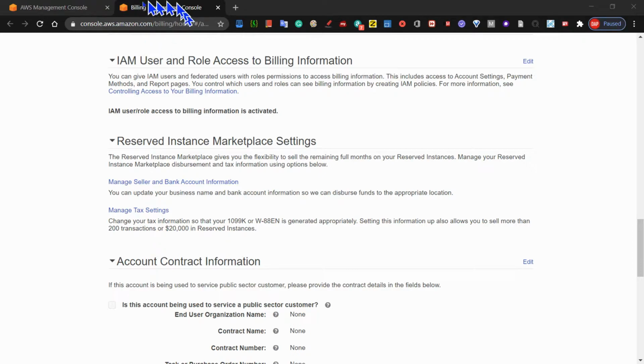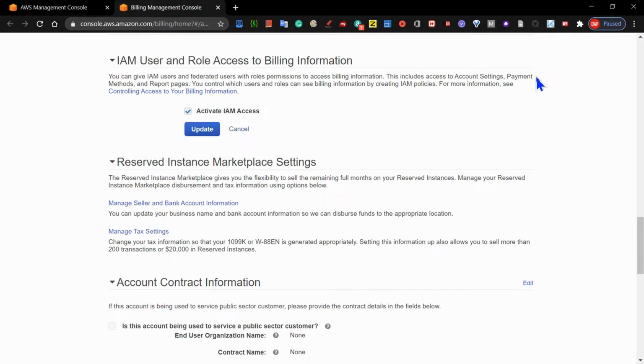Once you see the billing management console, all you need to do is scroll down until you see this. It was here, so I brought it to here, and this is what you need: IAM user and role access to billing information. Here you just click edit, and yours will most probably not be activated.